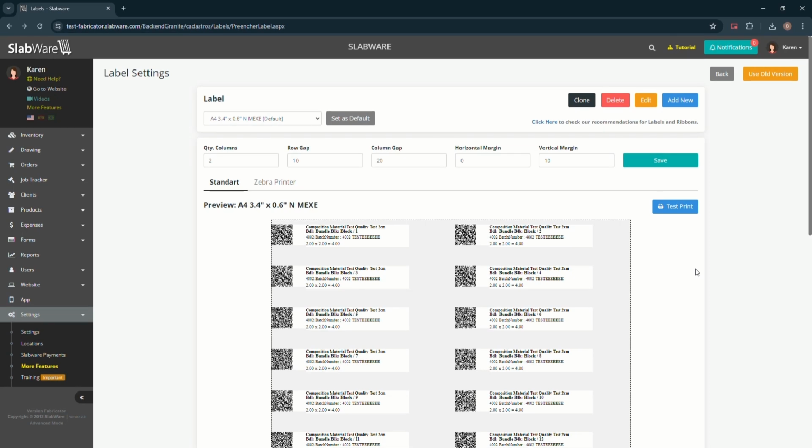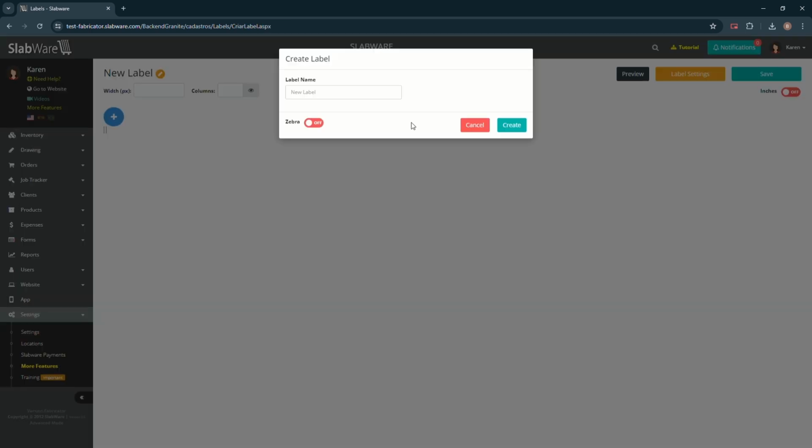I will demonstrate how to customize and print your label on SlabWare. The first page you will see is this one. Let's create a new label by hitting the button Add New. You can create two types of labels, the standard label or the zebra label.